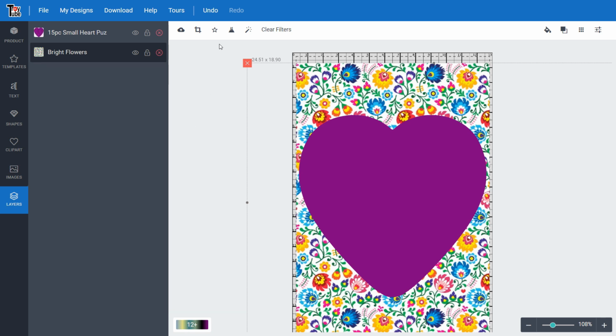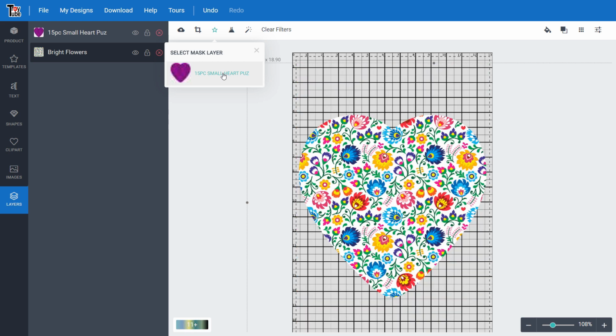select it. And then I'm going to click the mask button, and I'm going to select the heart to be used as the mask layer. And you'll see that it will clip and cut out this pattern into the shape of a heart.